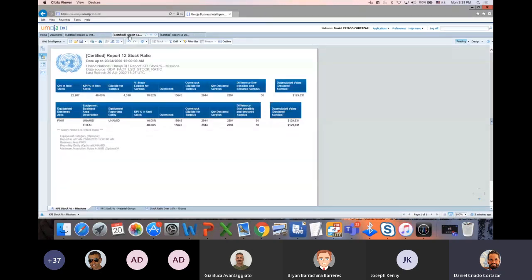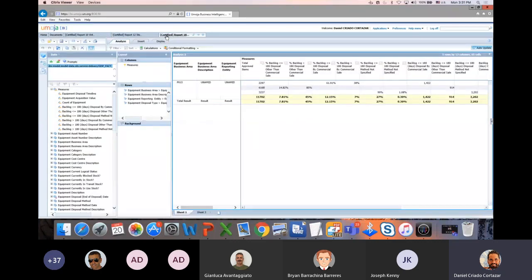For the second report, we have the stock ratio for all the equipment eligible for surplus in UNAMID. Over here, I have information, okay? And I have all the information from UNAMID because I put my business area UNAMID and my reporting entity UNAMID. That's it. And third, this is the analysis workspace related to the disposal backlog, only for UNAMID. Business area UNAMID, the description of that business area, which is UNAMID, and the reporting entity UNAMID.